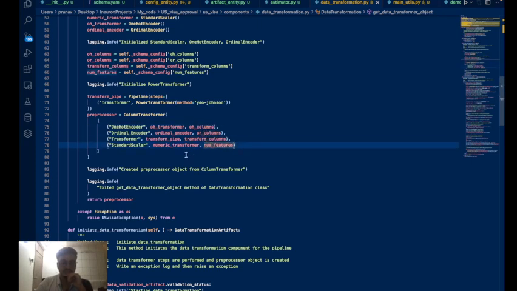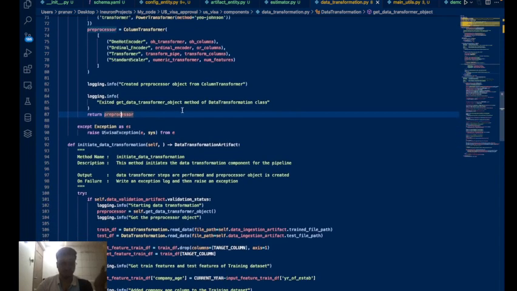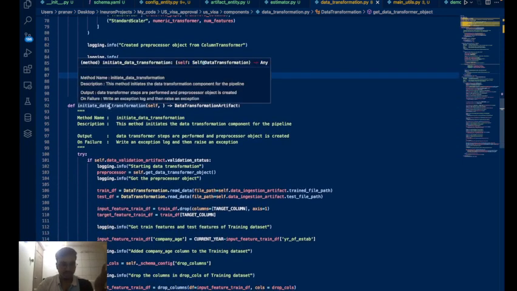Okay, so I think this is clear now. This is logging: we are doing exited get data transformer object method of the DataTransformation class. We will get this log when this process is successful, and we will return our preprocessor object. Okay, so I think this is clear.